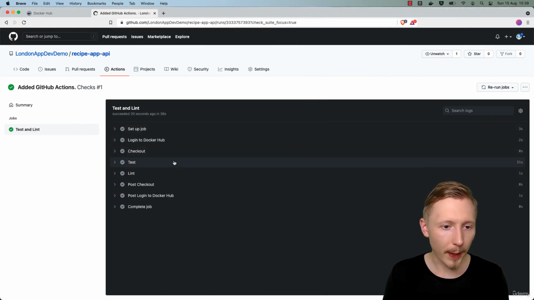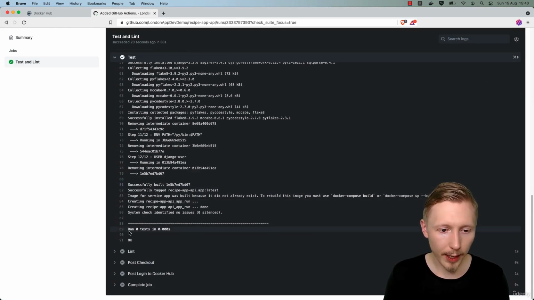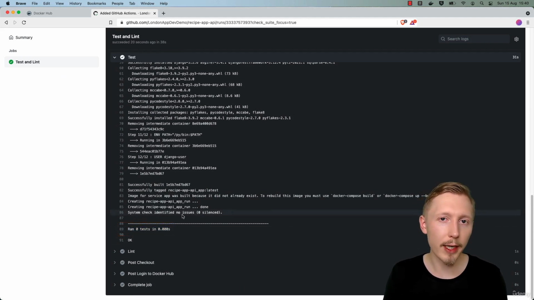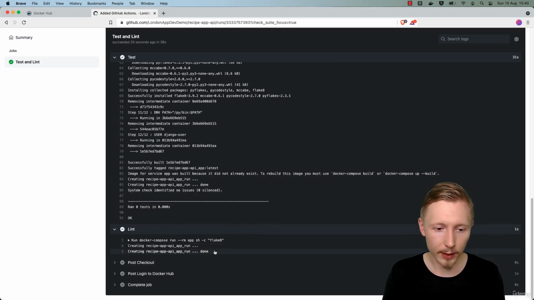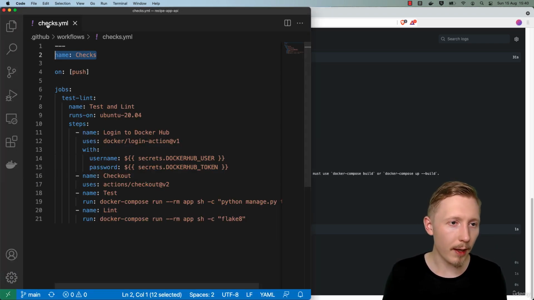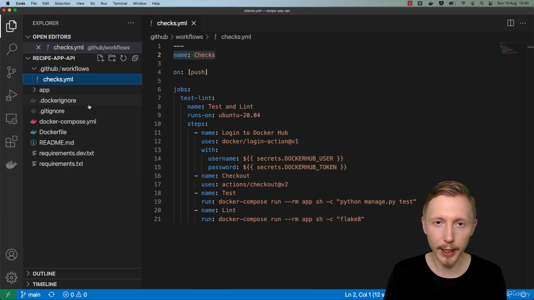If we expand the test, you should see the log output here, and you can see that it ran our unit tests. And it said 0 tests because we haven't added any tests yet, but we know that it is running the test successfully. And then if we click on lint, you should see that there's not much here because there were no linting errors with our code. Now if we go back to the code, let's say we make a change that would break the tests or break the linting.